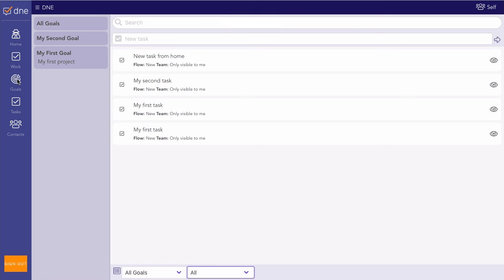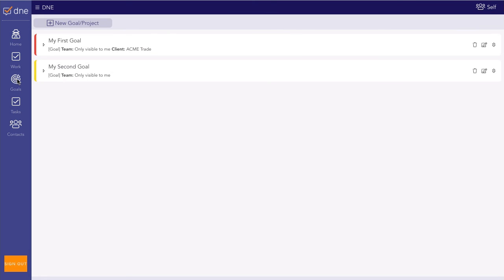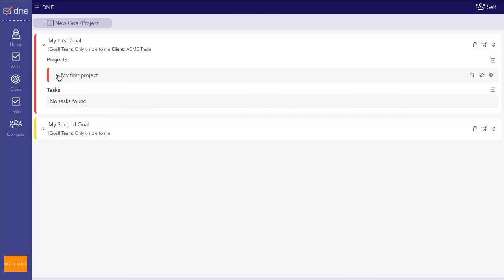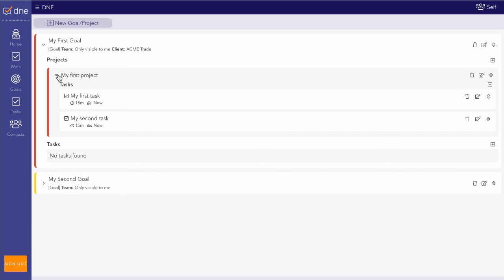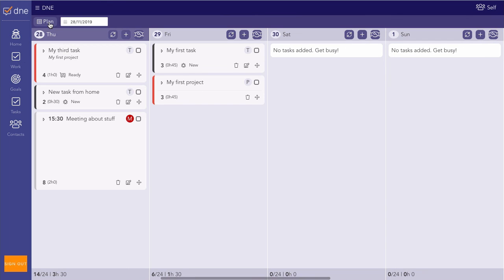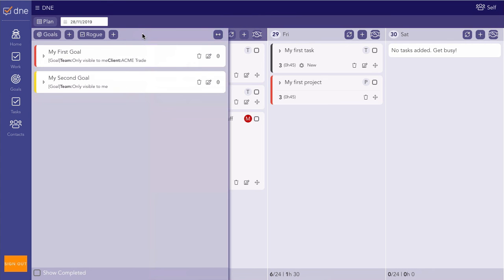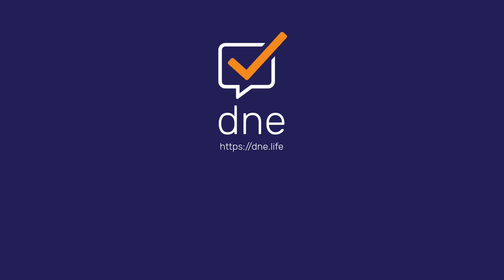The Goals area is an expanded view of the planning view on the work calendar. If you prefer to work on the calendar, you can expand and contract the planner window when needed. That is it for the basics. Have fun getting things done.